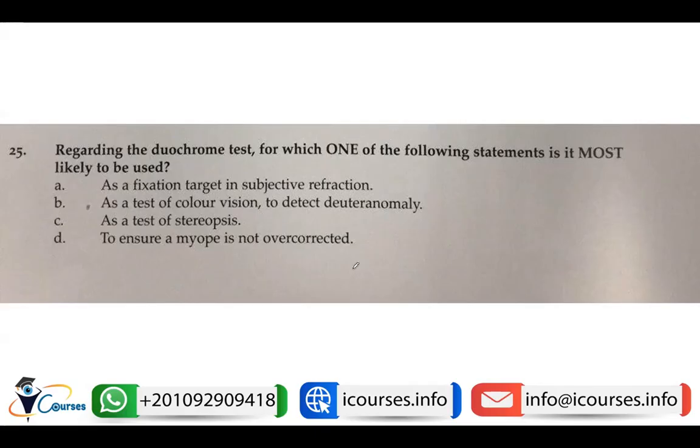Exactly, it is D, to ensure that the myopia is not overcorrected. This is the main purpose of this test. Don't be deceived by the word color vision, because this test doesn't examine the color vision. It is a test based on the chromatic aberration to check for overcorrection of myopia.